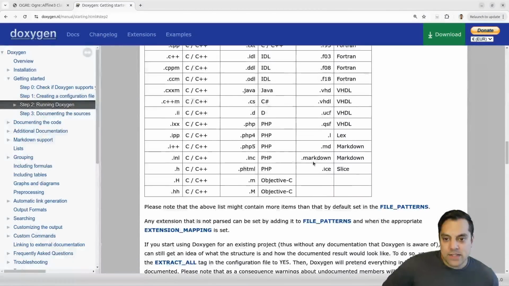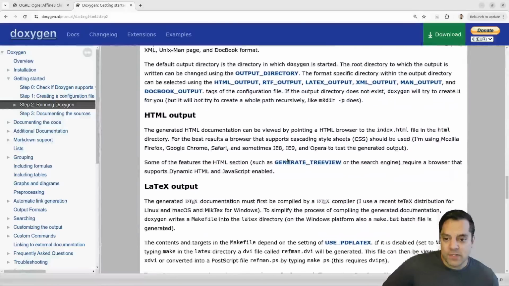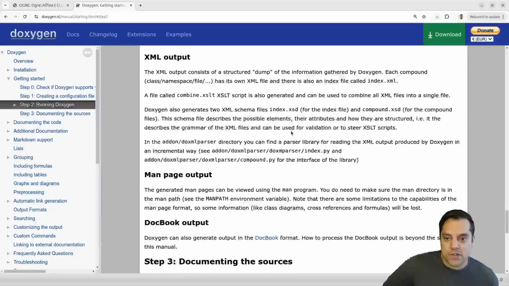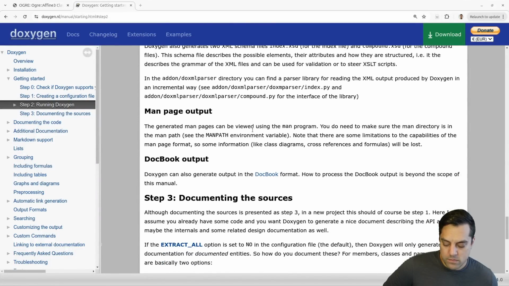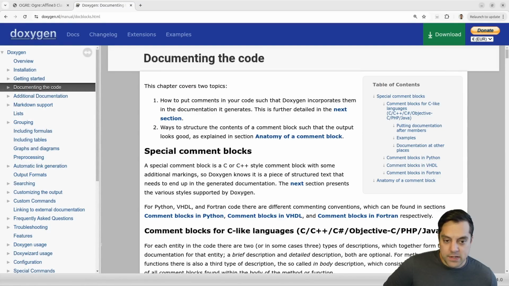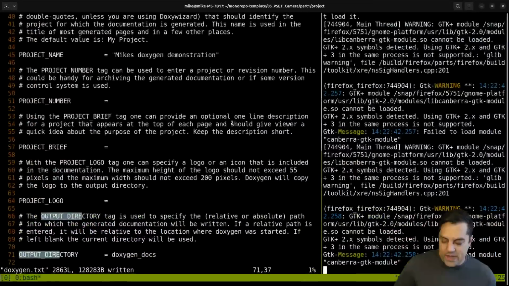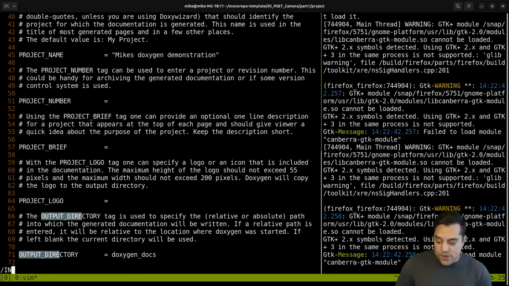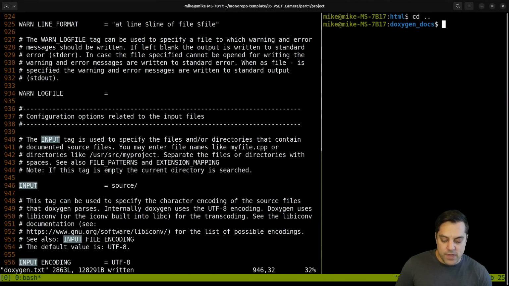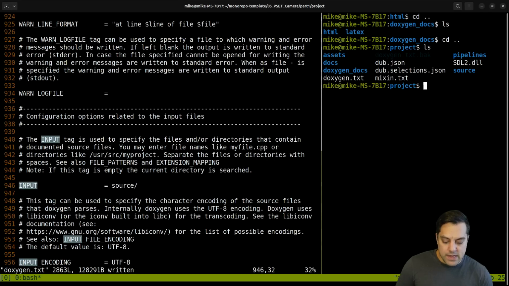We probably want to set some sort of output folder here, so let's scroll down. We may or may not also want this LaTeX output, so I will turn that off as well. Let's continue to scroll on. We've got documenting the code. Let me show you a few of the interesting options. We set our output directory here, which is very, very important. But now, since we didn't pick up anything, we need to find the input. For us, that's going to be the source / file here. Again, let me give you a view of my project. This is what it looks like.